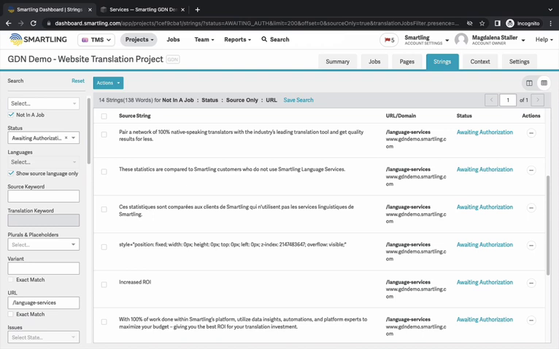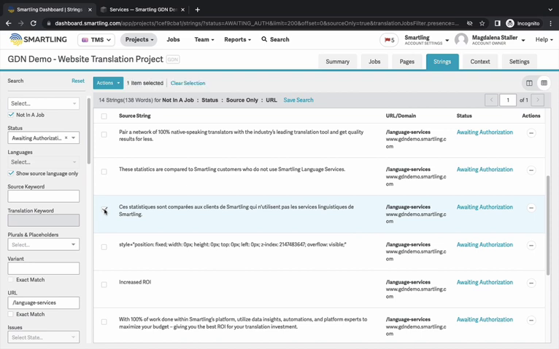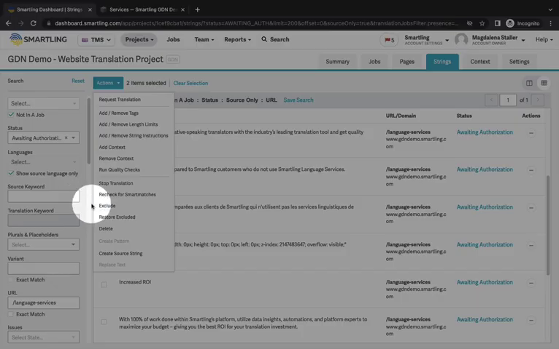If there is any content in your strings view that should remain untranslated, you can exclude the relevant strings from translation. For example, if source strings consist of text that's already translated, or if they look like code snippets rather than translatable text, you might want to exclude them from the translation process. To do so, please select the relevant strings and choose the option Exclude from the Actions menu.